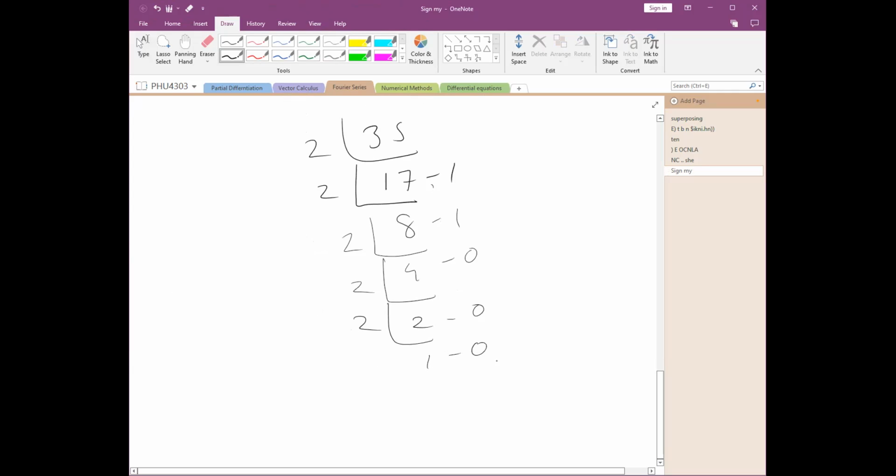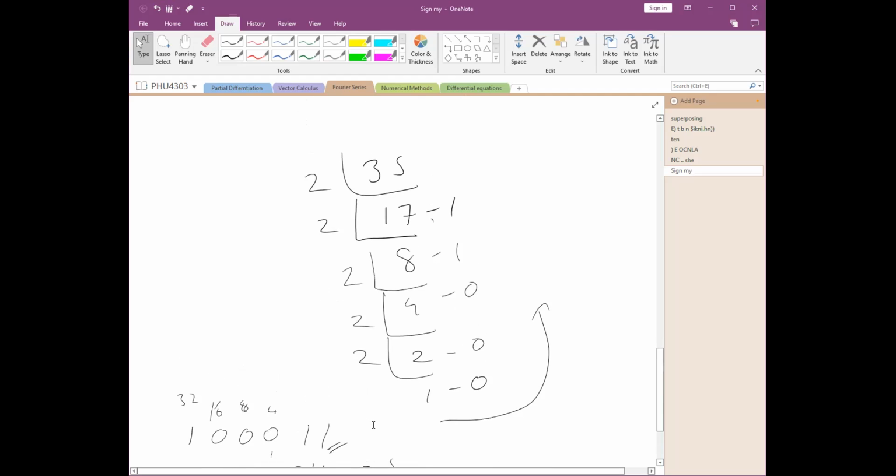And then we start writing it in this direction. End up with 1 0 0 0 1 1. We can check it here because we have 1 here. This one will be 2, 4, 8, 16, 32. So you end up with 32 plus 3, which is 35. So this is how you convert a decimal number into a binary.